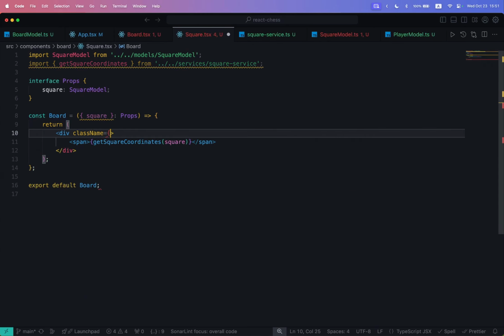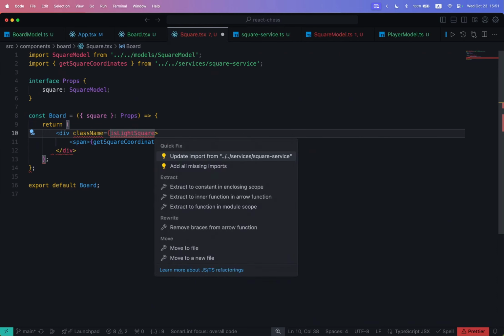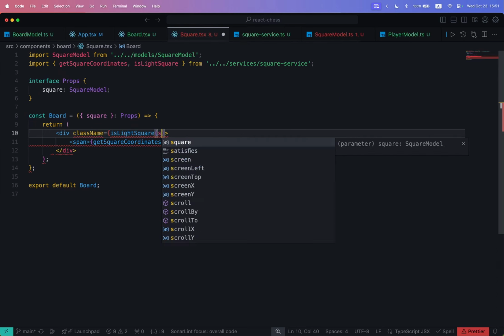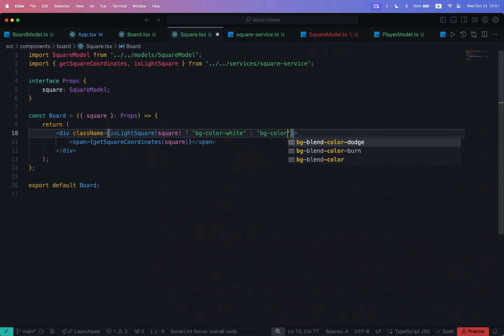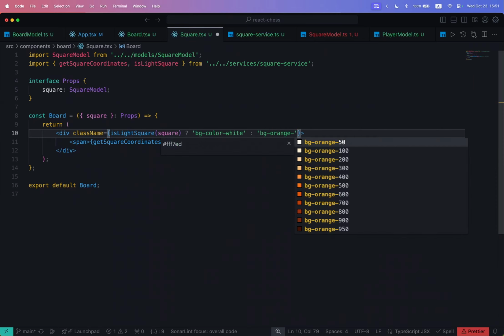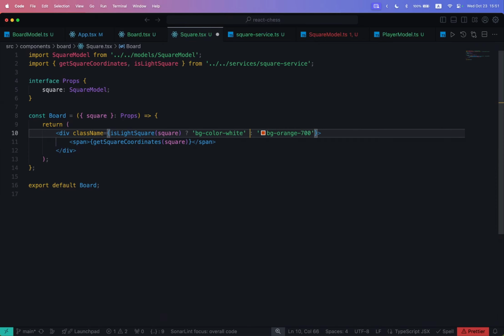Now we can use this here in our class name. Let me give it here: if it's a light square, the background will be bg color white. Otherwise, oops, wrong. bg orange 700, and here if it's not, it's just bg white.